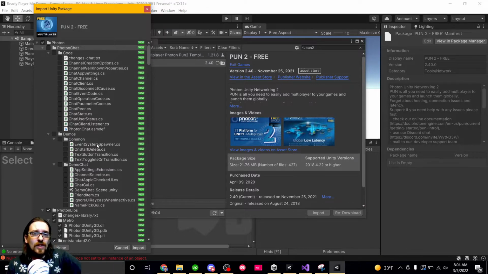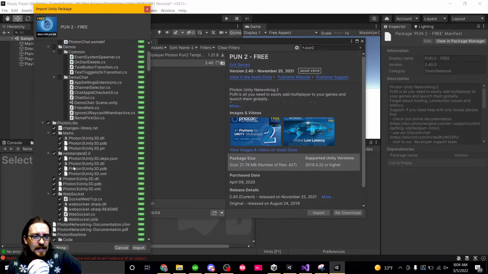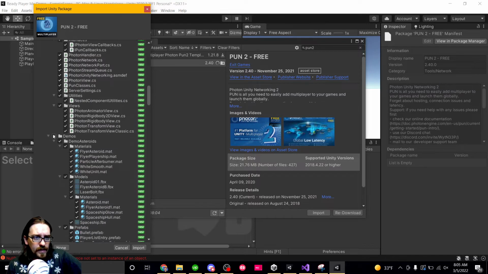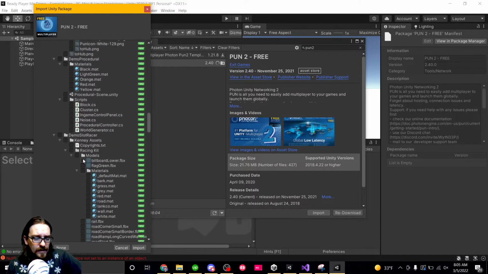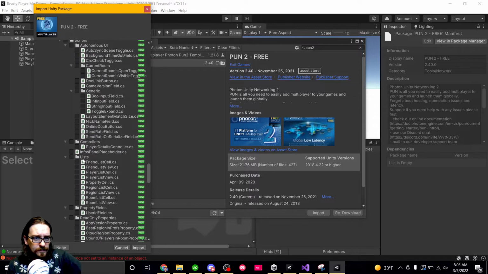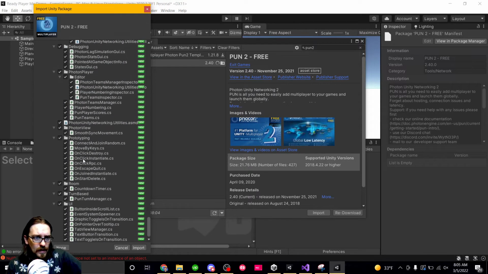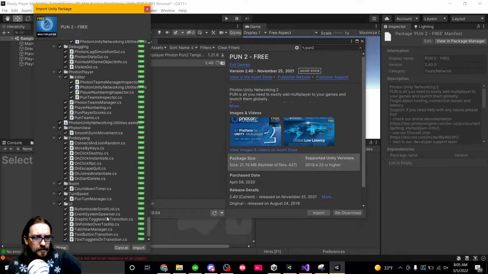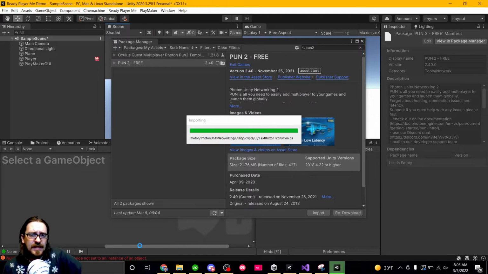So I'm going to go ahead and start right out importing the Pun2 stuff. I'm not going to use Photon Chat. I'm also going to look for all the demo folders and not import those. It's just a lot of stuff I don't need in my build folders. And I think we're good. There's a lot of stuff in there that wasn't labeled as demo that kind of is.